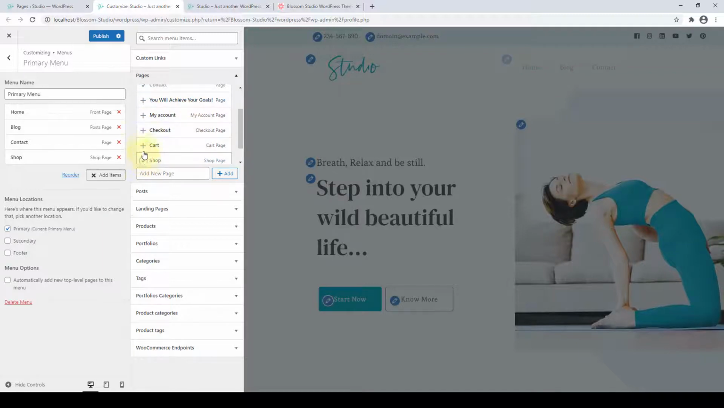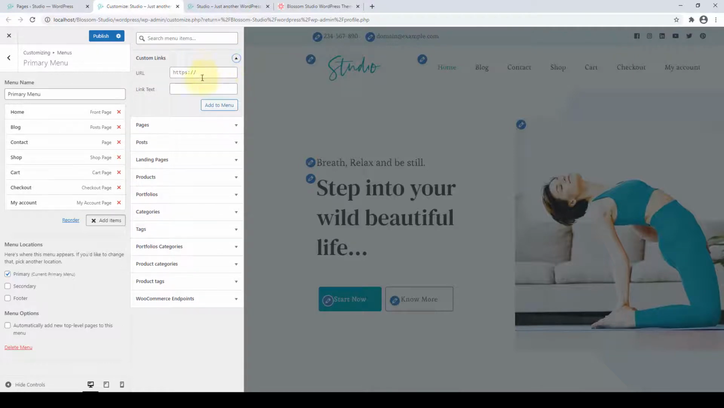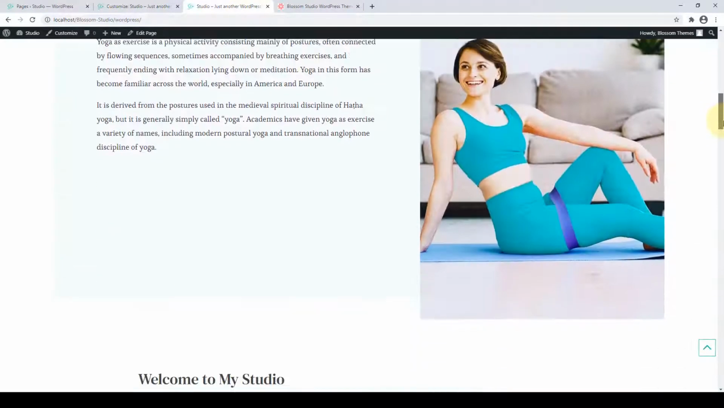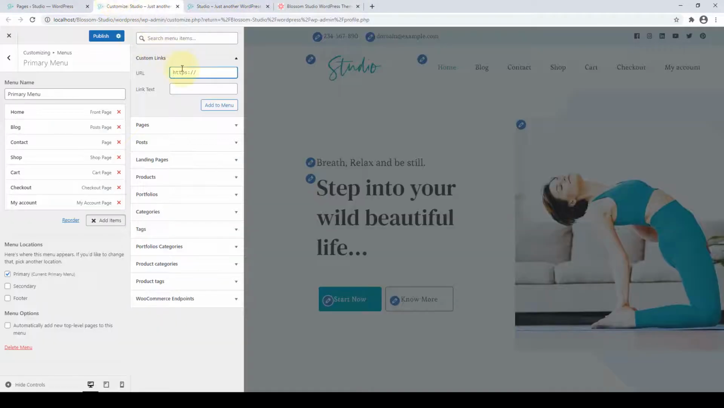So let me add in the shop, cart, checkout and my account pages. All of these pages, cart, checkout and my account, are related to your shop page. So select all of them while adding them to your menus. To add a custom link for your About page, and I'm doing this because we have a long title for the About page over here, let's click on Custom Links, add in the URL here. So we will go to our site, go to our About page, copy the link to our About page, come back, paste the URL here and add in the link text as About. Click on Add to Menu.